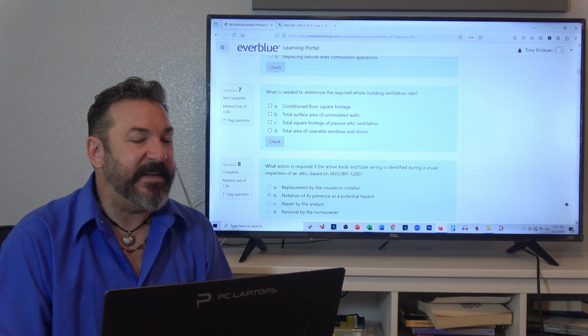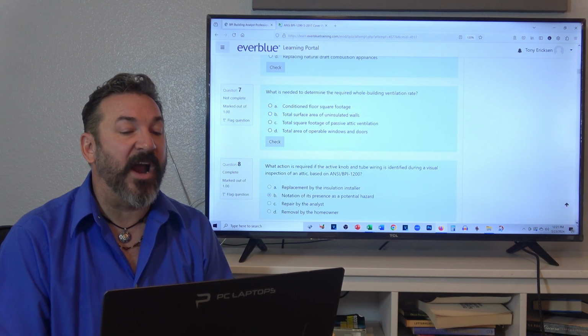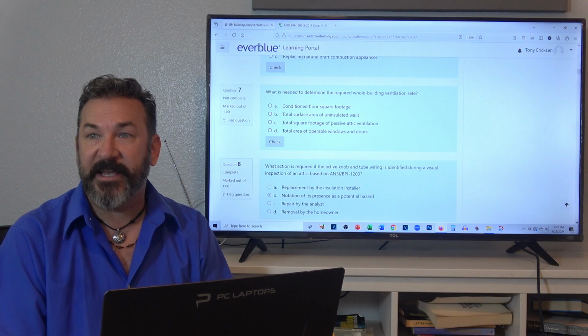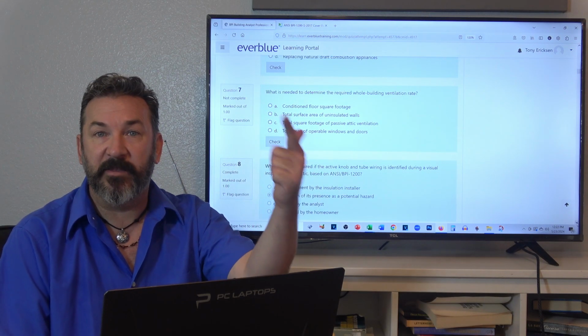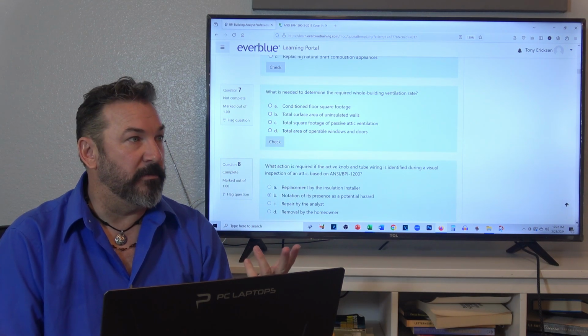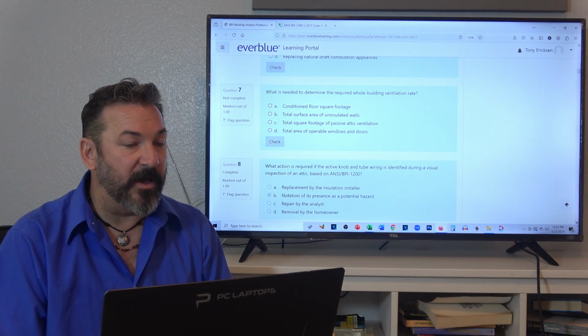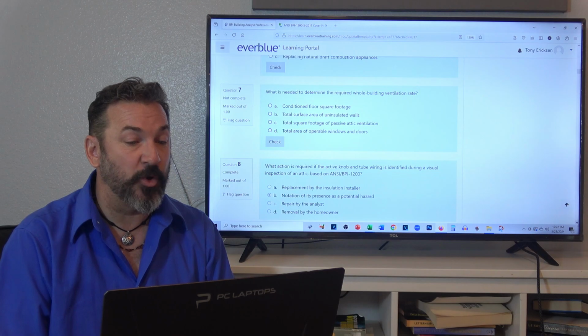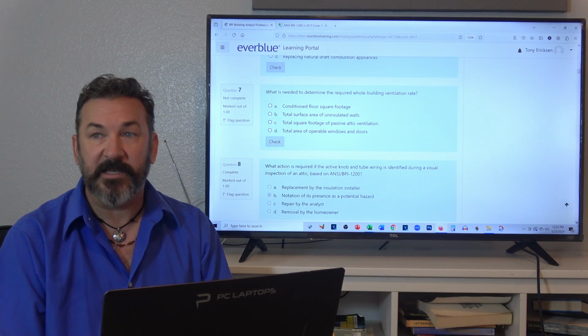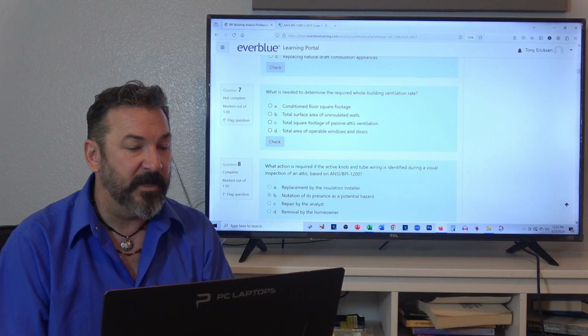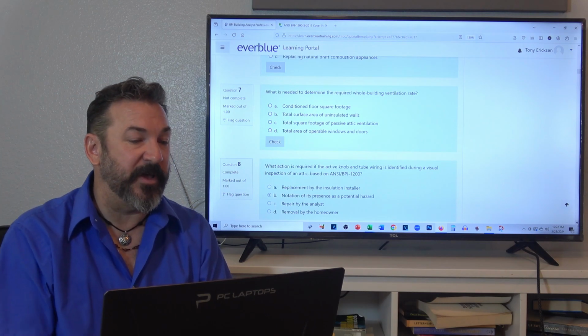Okay, 7. What's needed to determine the required whole building ventilation rate? Well, you need to know the area, the volume, right? Let's see. So conditioned floor square footage? Yes. Okay, that's part of that. What's one of those things I just said? That's part of the equation. See if there's a better answer.